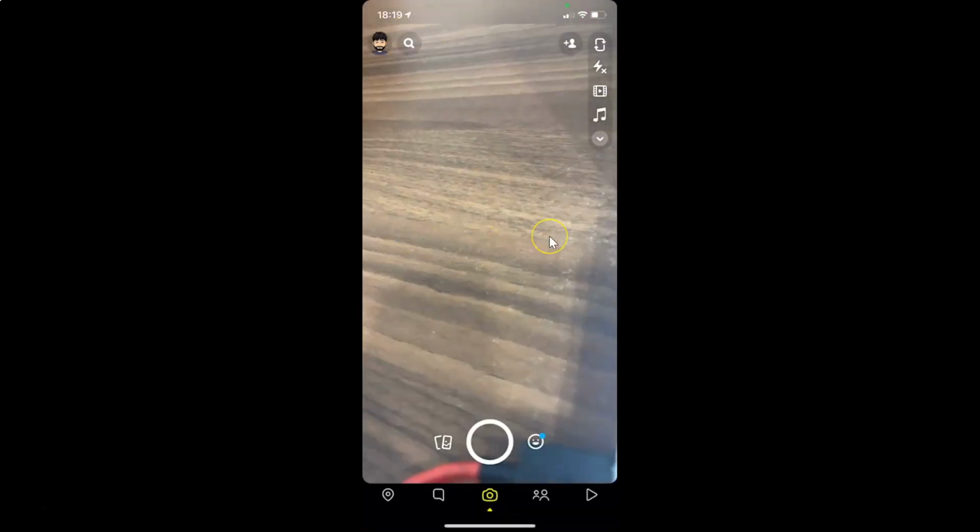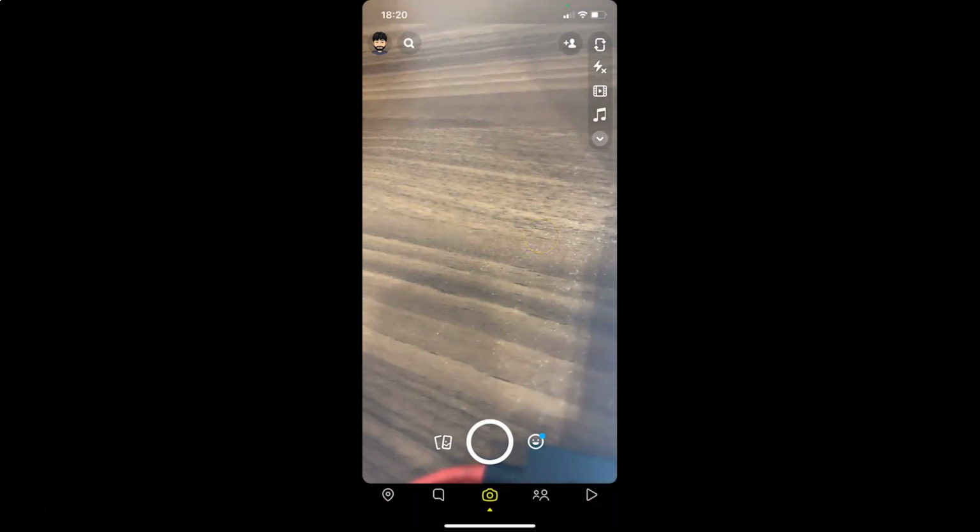So that's it. Thanks for watching. In this way you can easily enable or disable share usage data with map providers in Snapchat on iPhone.